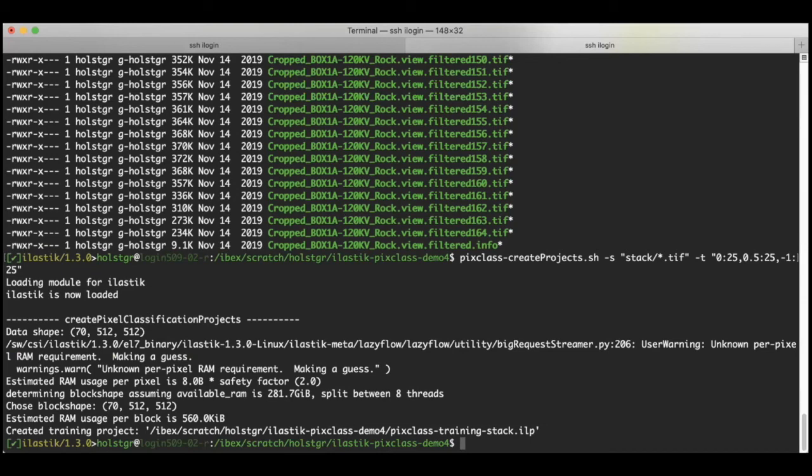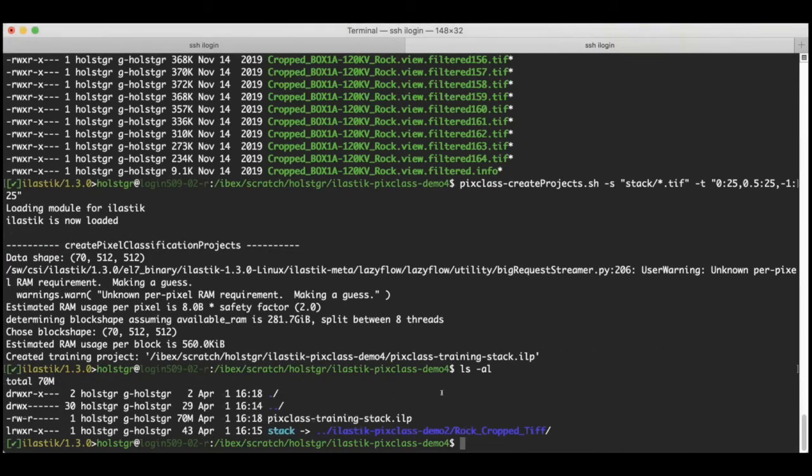Ignore those, but there are some outputs from our creation script that tell us a little bit about the image stack and what it thinks about it. So what it said here is that the RAM requirements, it's going to make a guess at them. It's just making some estimates as to how much RAM this is going to need, based off of some sort of safety factor. So it's going to choose how to break the problem up so that it fits on the nodes without running into out of memory issues and things like that. It estimates that basically we will use half a meg of memory per block that it's chunked this into. And it's created our training project. And if I look here, I see pixclass training stack .ilp.